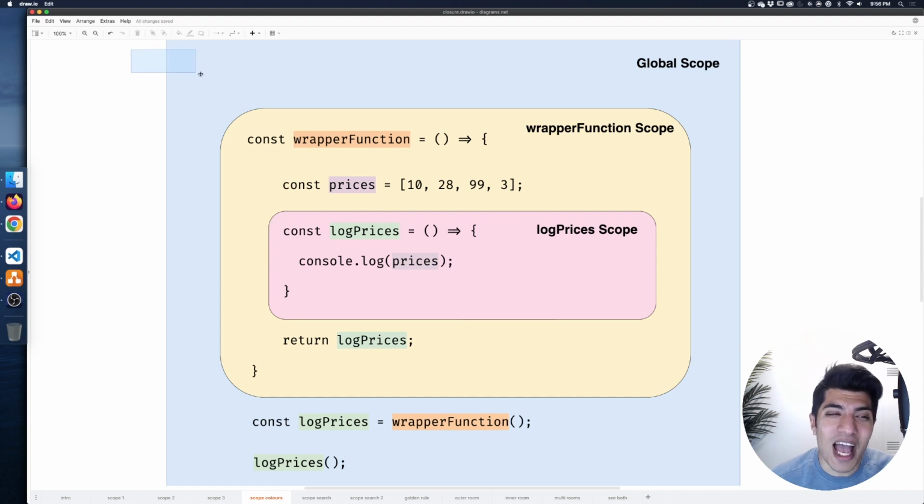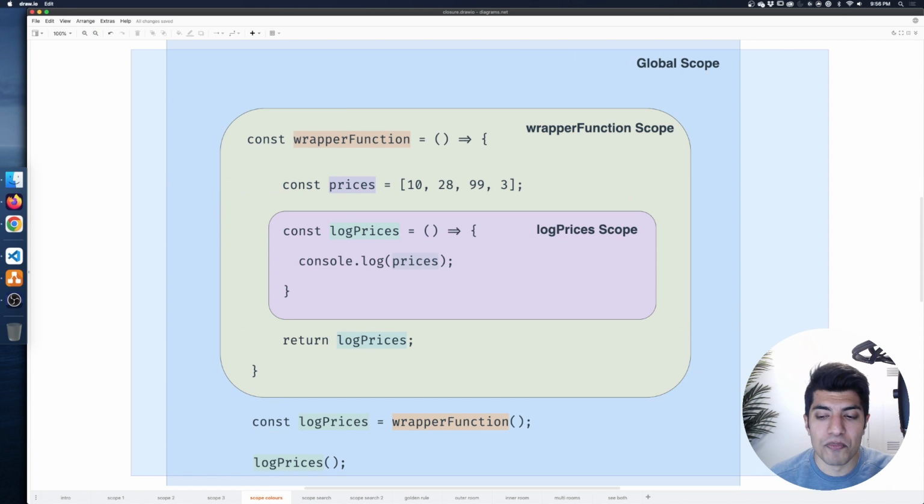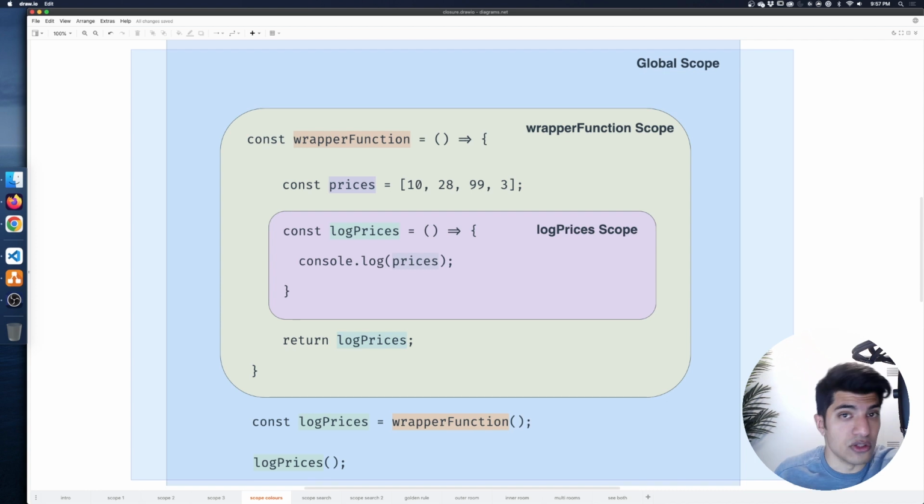So what we have is a global scope. Every single program has what's called a global scope. Even when we work outside of Node.js, inside of the browser, using technologies like the DOM and React and things like that, there is also a global scope over there.